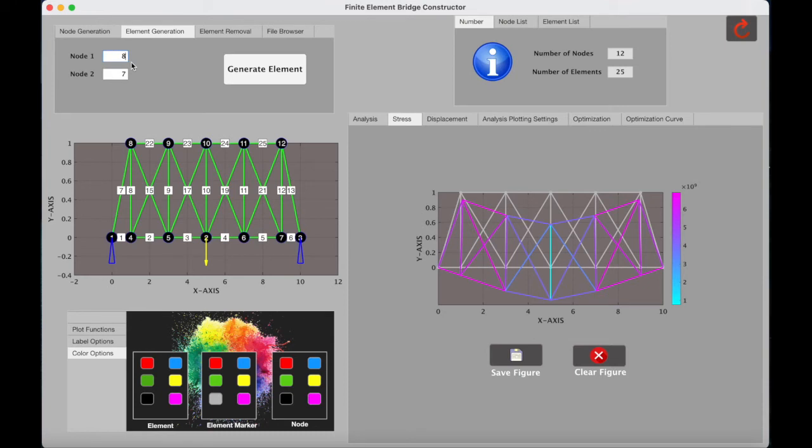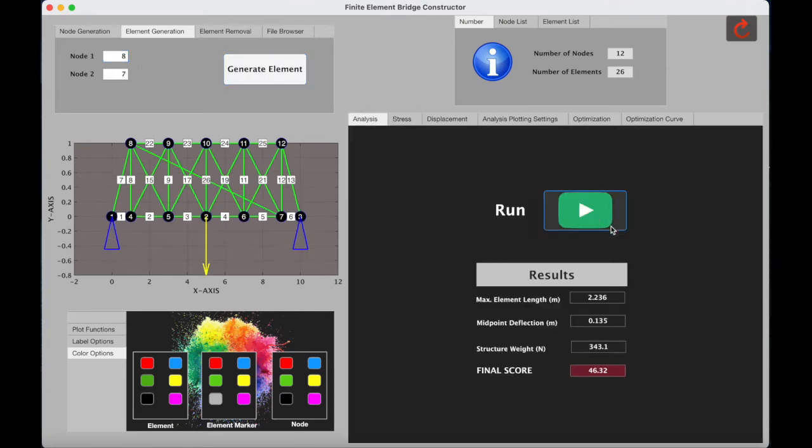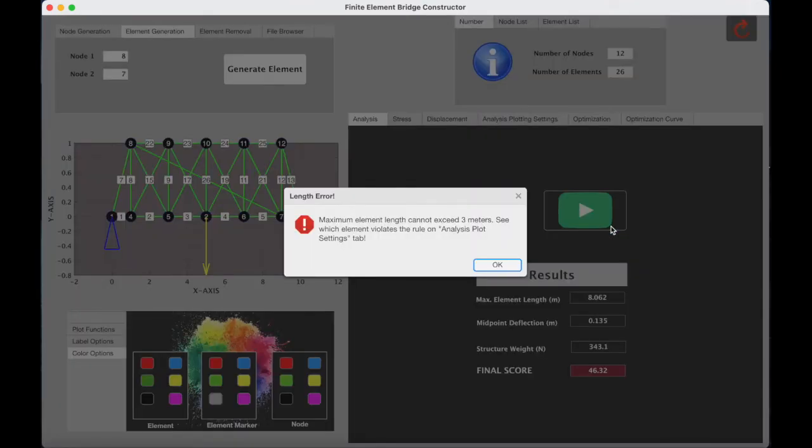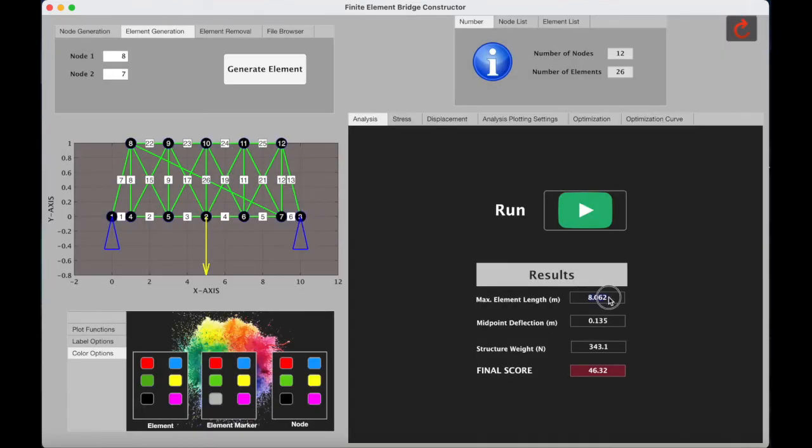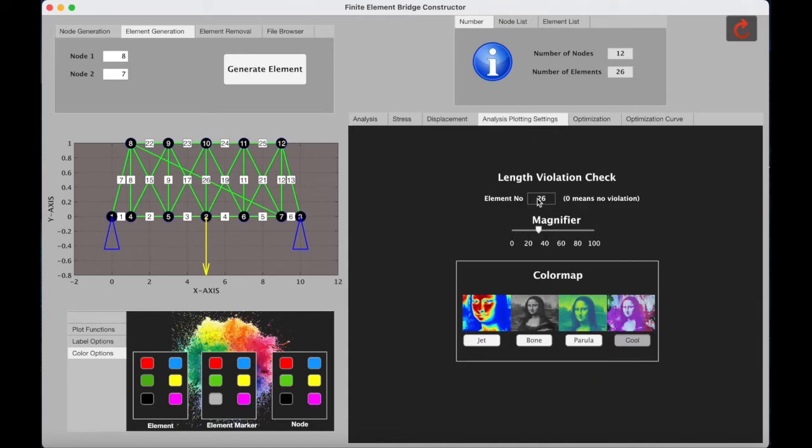Since there is a constraint regarding the max element length not being greater than 3 meters, the application checks whether it's satisfied or not and displays an error message accordingly. Now let's generate such an element to demonstrate this. After the error is shown, it's possible to go to the analysis settings part where the length violation checker is present to see which particular element is causing this problem. Thereafter, that element may be removed.